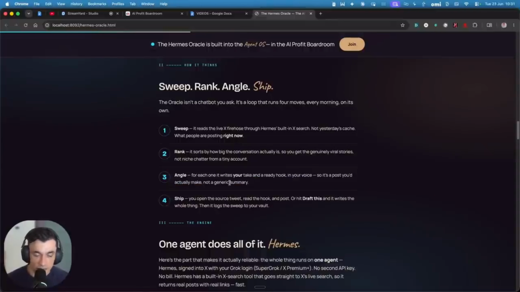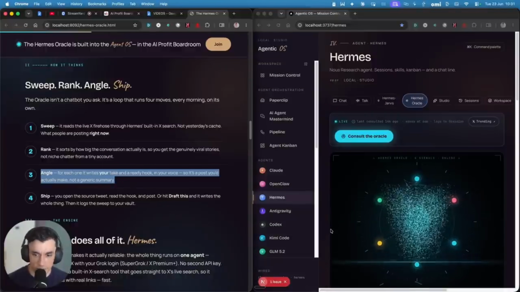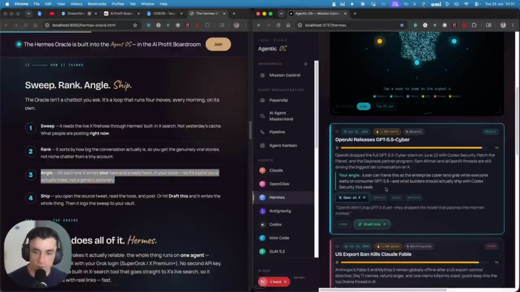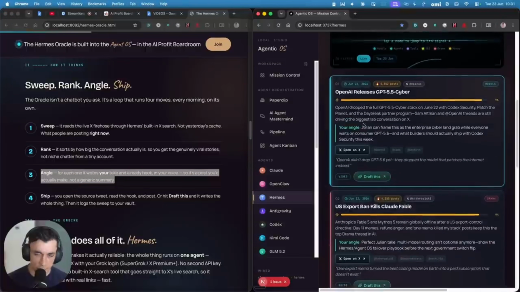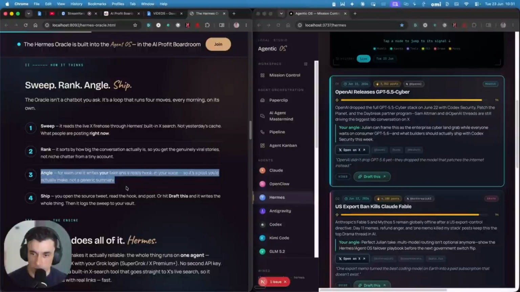Angle is basically for each potential topic, it will find interesting angles that you can create content around. If you're not a content creator, that doesn't matter. This tool is still going to be useful. But if you are a content creator, or if you're, for example, trying to get more leads for your business, whatever, this is a fantastic way to stay ahead of the news and to drop this into whatever industry you're in. And then ship, right?